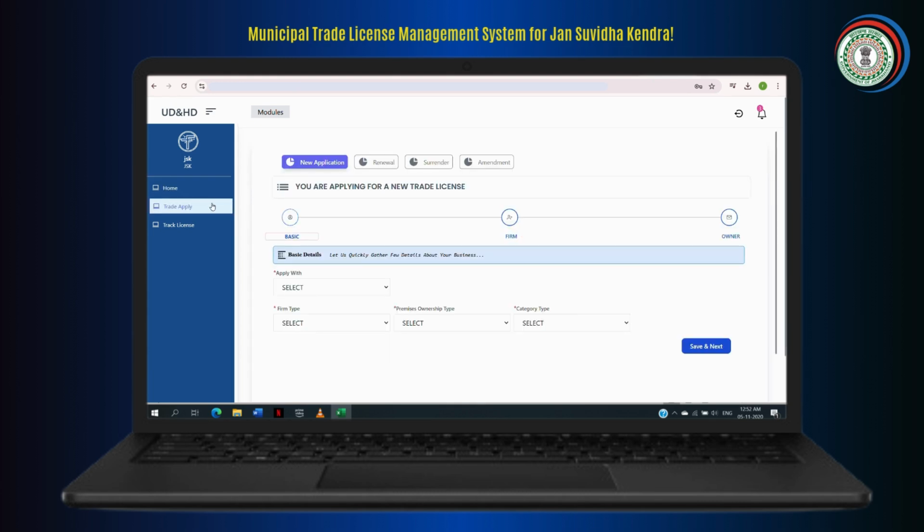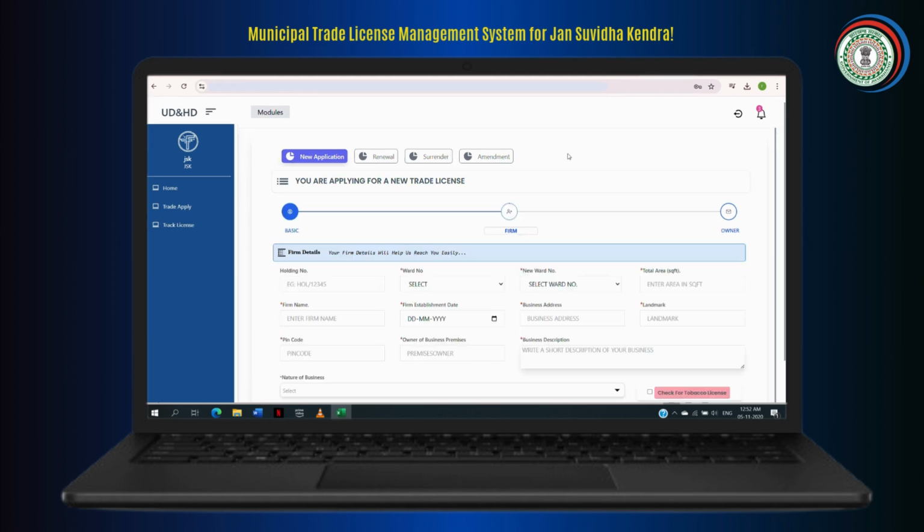After selecting Trade Apply, the user will be redirected to the Trade License Application form. In Step 1, the user must fill in all the required basic details about the business in the registration form, including apply with firm type, premises owner type, category type ID. After completing basic details, click the Save and Next button to proceed.